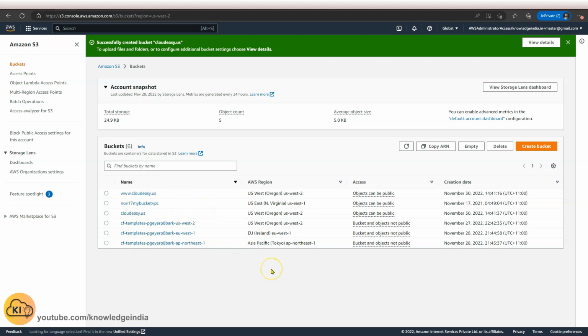www.cloudeasy.us. You know that the domain which we want to set up, or the custom domain which we have, is cloudeasy.us, right? It's similar to if you register something like google.com, or let's say something like knowledgeindia.in, right? Just similar to that.